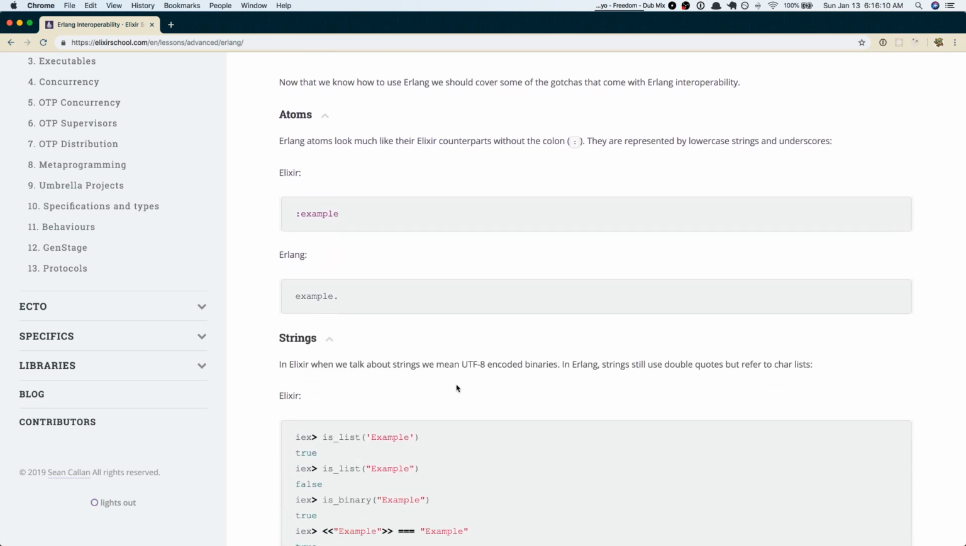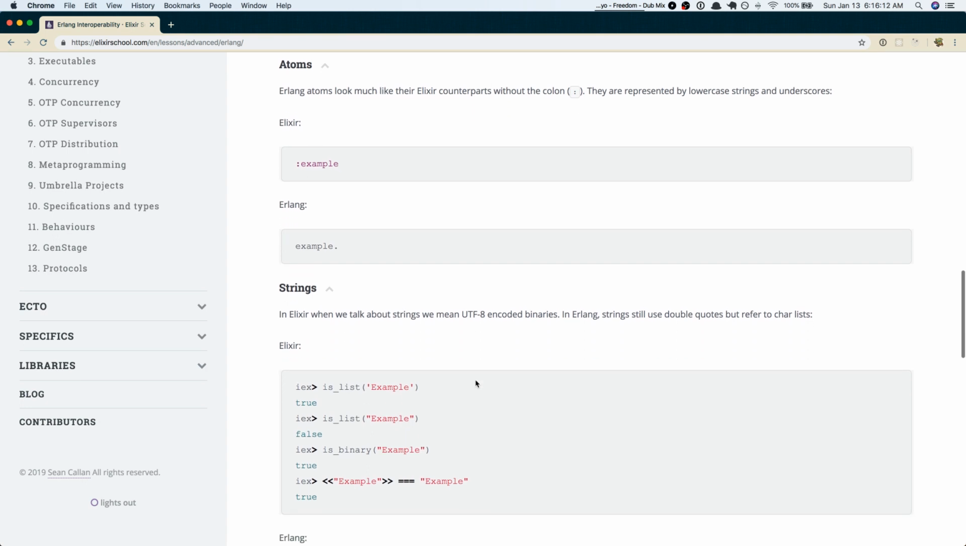Strings. In Elixir, when we talk about strings, we mean UTF-8 encoded binaries. In Erlang, strings still use double quotes but refer to char lists.